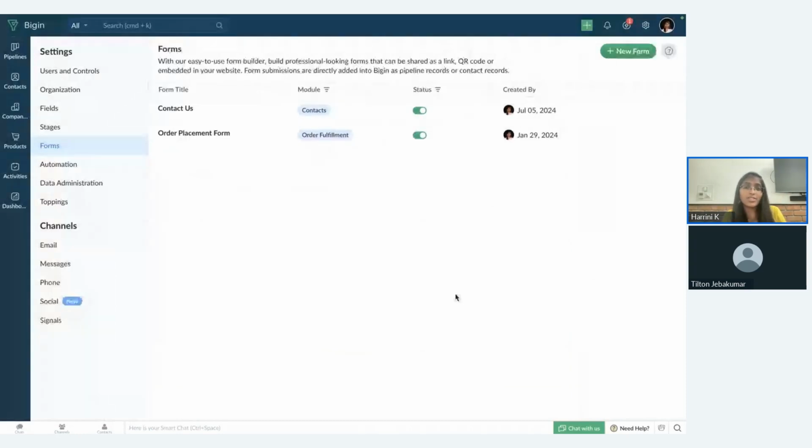The utility of forms is not just limited to lead generation. Forms can be used to collect a wide range of data, ranging from customer complaints to testimonials. Zilker has already created another form which helps them collect orders from regular customers. All they do is share the order placement form with their customers, and their customers can fill in their requirements, and the data which is collected through the order placement form will automatically be converted into records in the order fulfillment pipeline, allowing Zilker to process those orders.